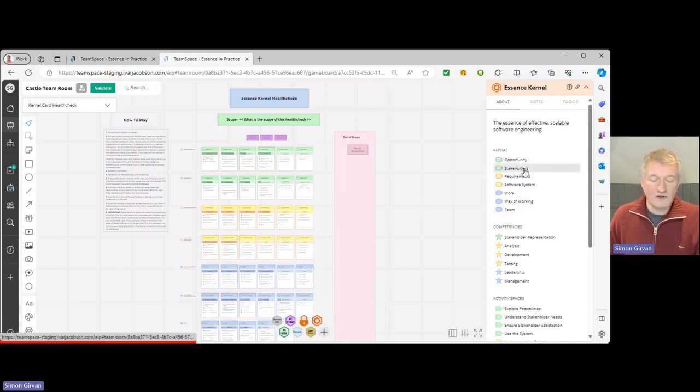The first 2, opportunity and stakeholders, are all about our customer. The second 2, requirements and software system, are all about our solution. And the final 3, work, way of working, and team, are all about our endeavor, the thing that we're setting out to do. And this is what makes Essence practice and method agnostic at the kernel level, because all these things happen whether or not I'm using Scrum or Kanban or SAFe or Disciplined Agile or anything else. However I'm delivering my value, I've got stakeholders, I have an opportunity, I have requirements in a software system, a way of working, work, and there's a team.